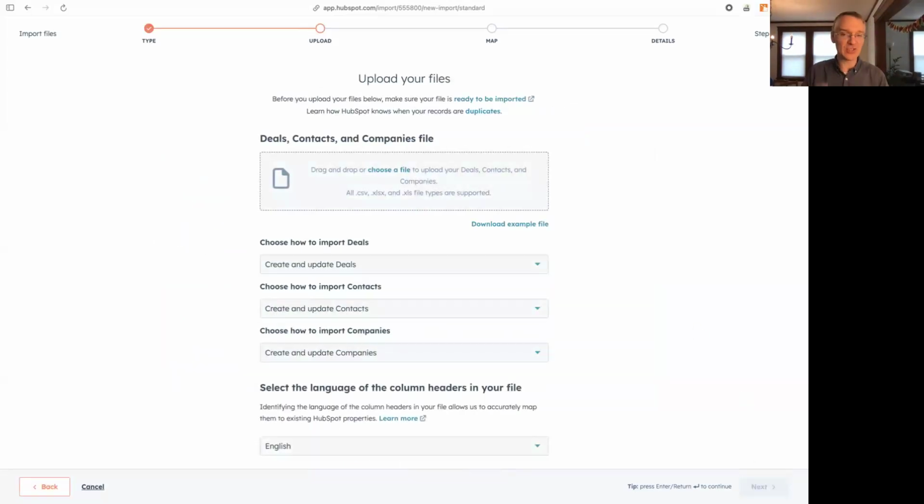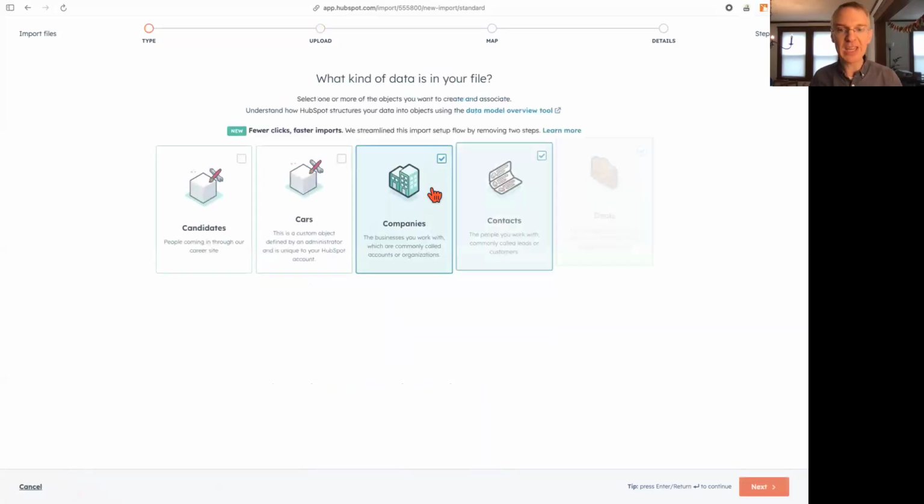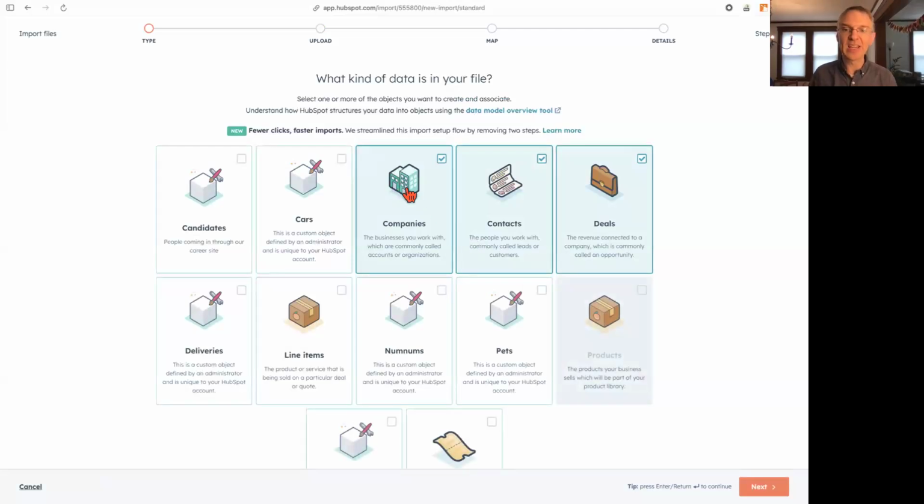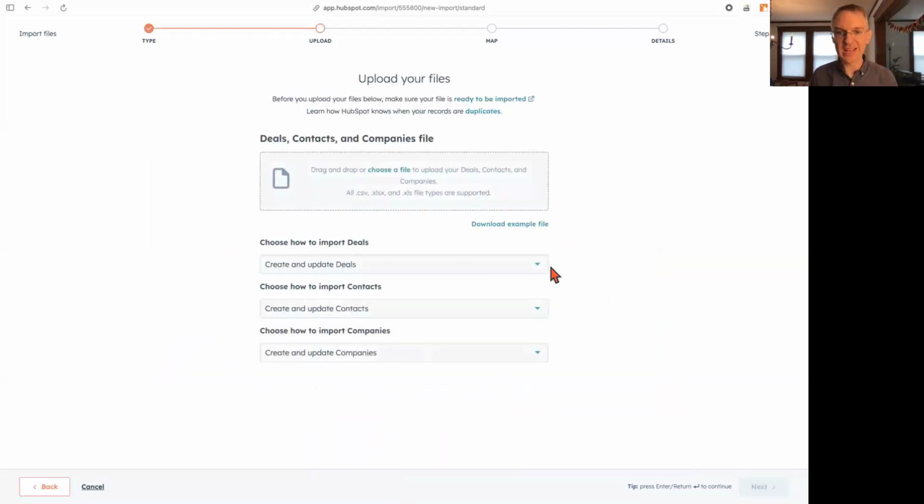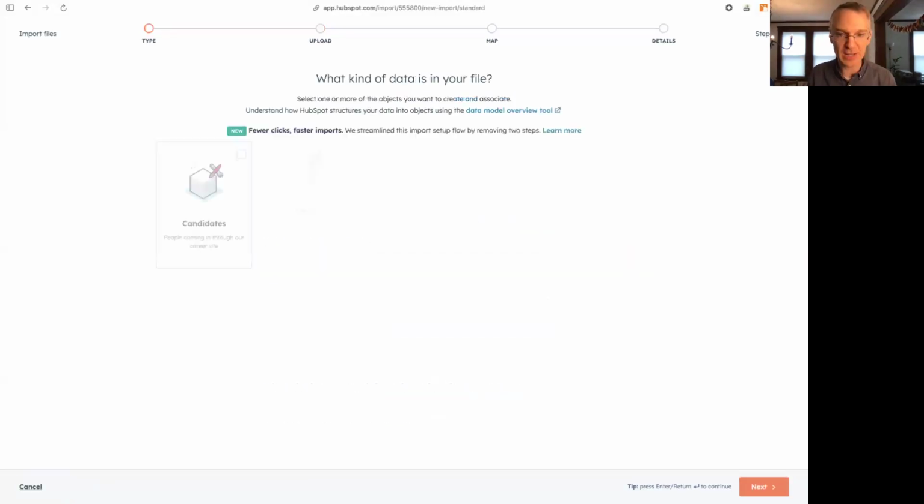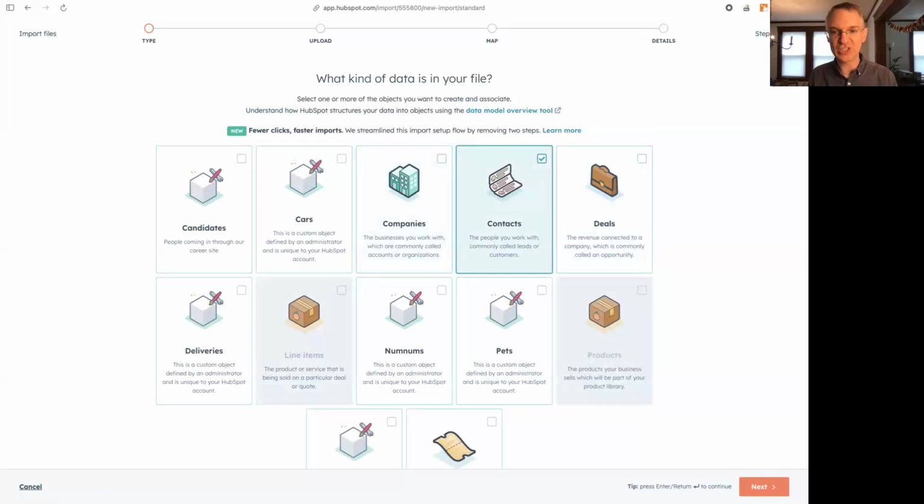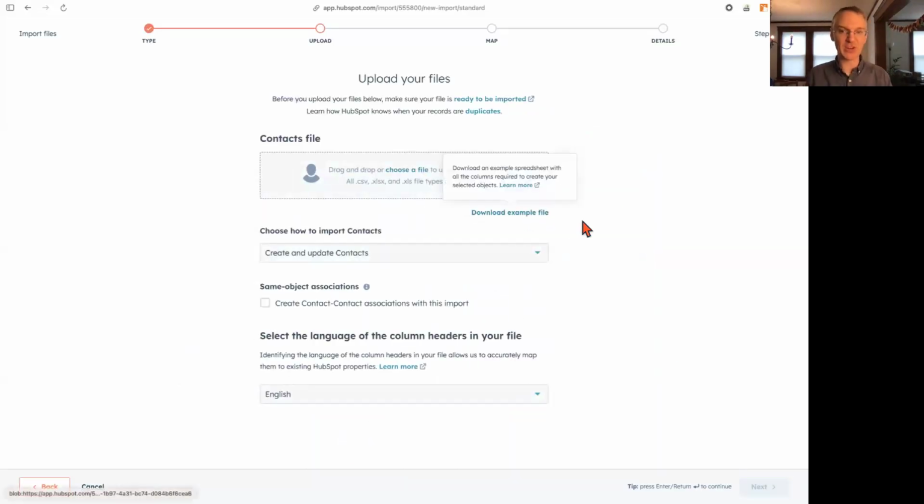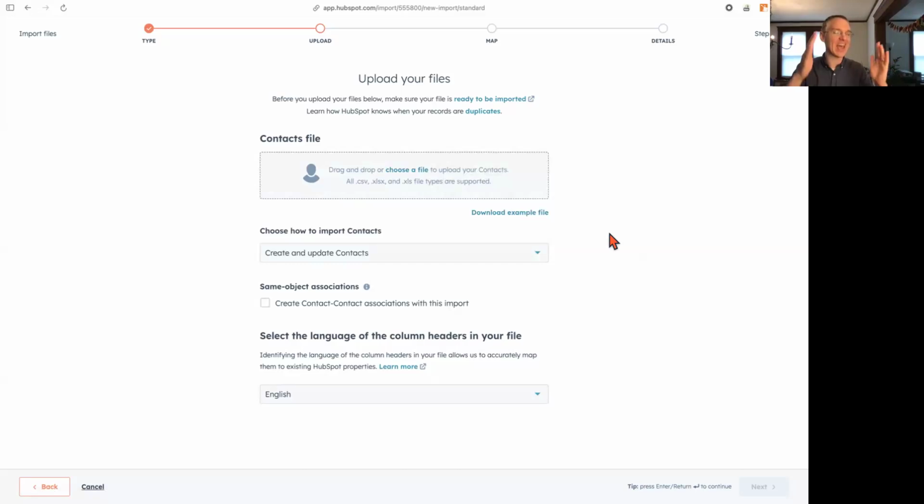The thing that's really fun and interesting and subtle, you may not notice this, is there's this option to download an example file. This is going to be dynamic depending on what you select here. So if I select companies, contacts, and deals, and then come and download example file, I'm going to get an example file, a spreadsheet with columns for the required properties to create companies, contacts, and deals. And if I come back here and I unselect these and I just do contacts, now if I come here and click this, I'm going to get a different file that'll just have the contact related properties. This is a super thoughtful little feature here.